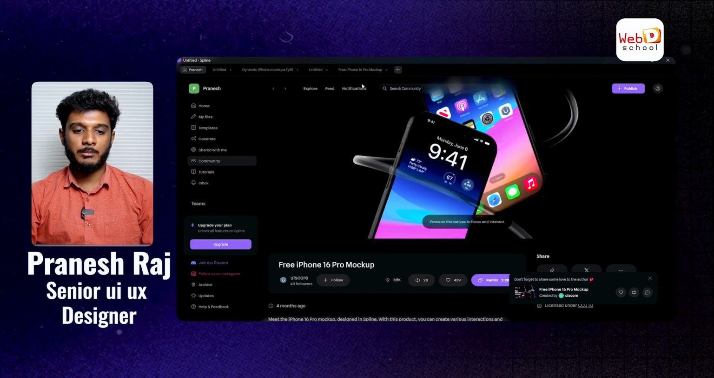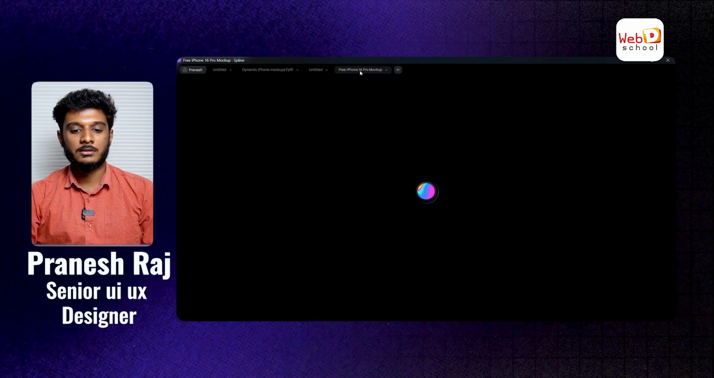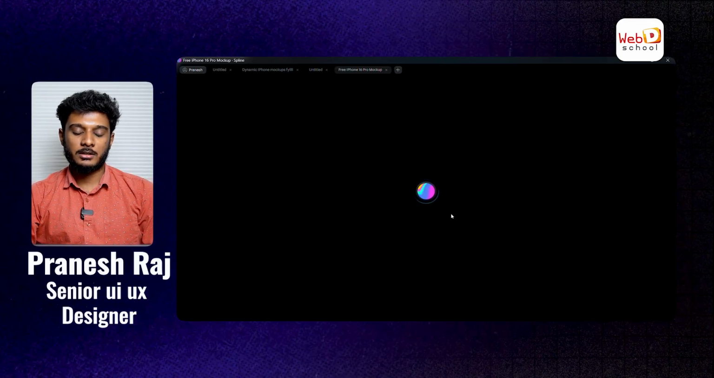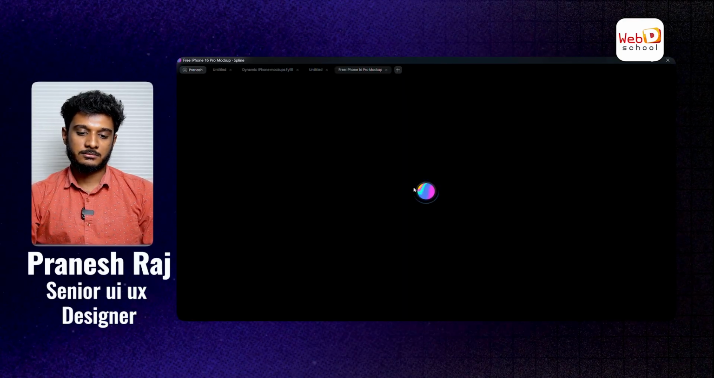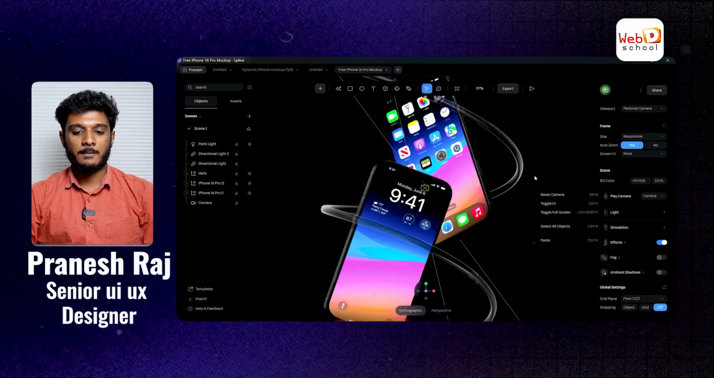Spline did not automatically pop up that page. You have to manually go to the pages and click on it. It's getting loaded. Let's wait. Control minus zooms out, Control plus zooms in. Okay.